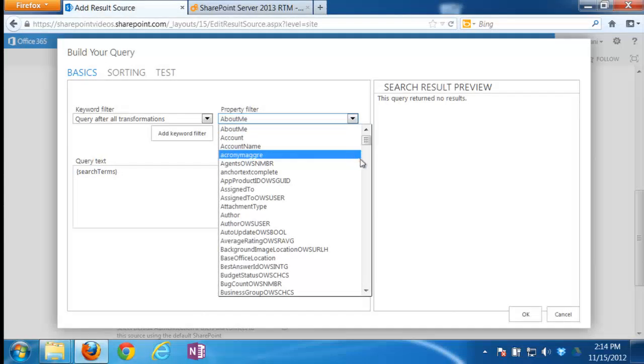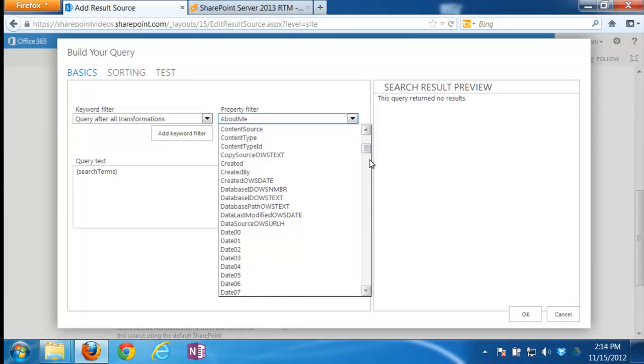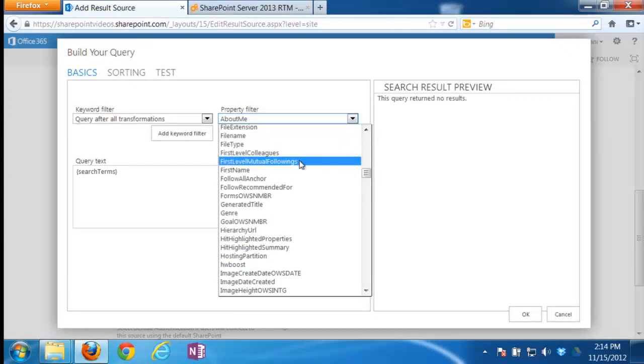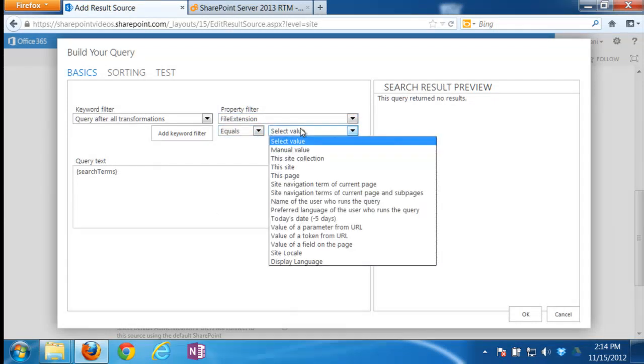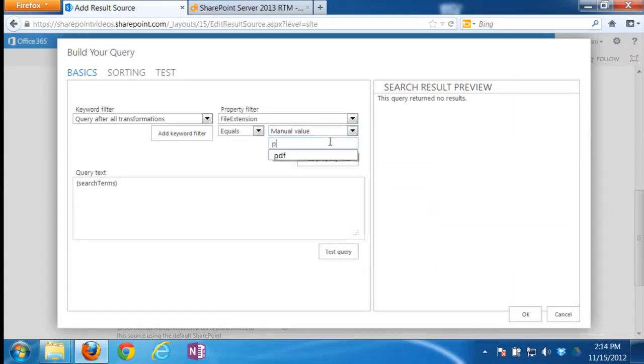Okay. I couldn't select that. Let me select that here, file extension. And that's right here. Okay, so file extension, you could do contains or you could do equals. I'm going to do equals. And then you can select a bunch of different dynamic values or you can define your own manual value. In my case, it's going to be manual, and I'm going to put in PDF. Simple, right? And then add the property filter. So that's adding the actual property filter to the query text. File extension equal PDF, fairly understood, easily understood.